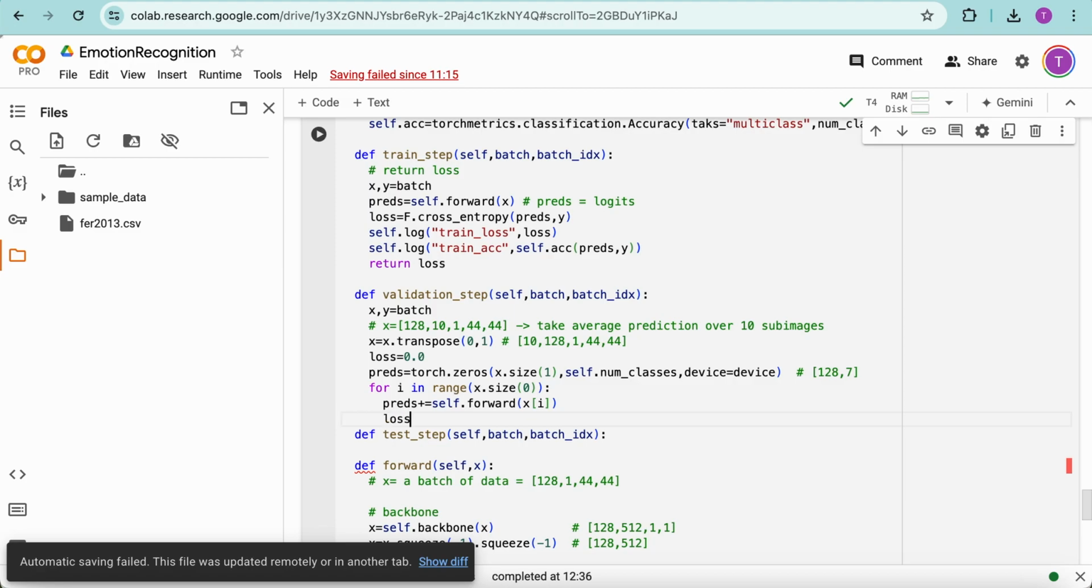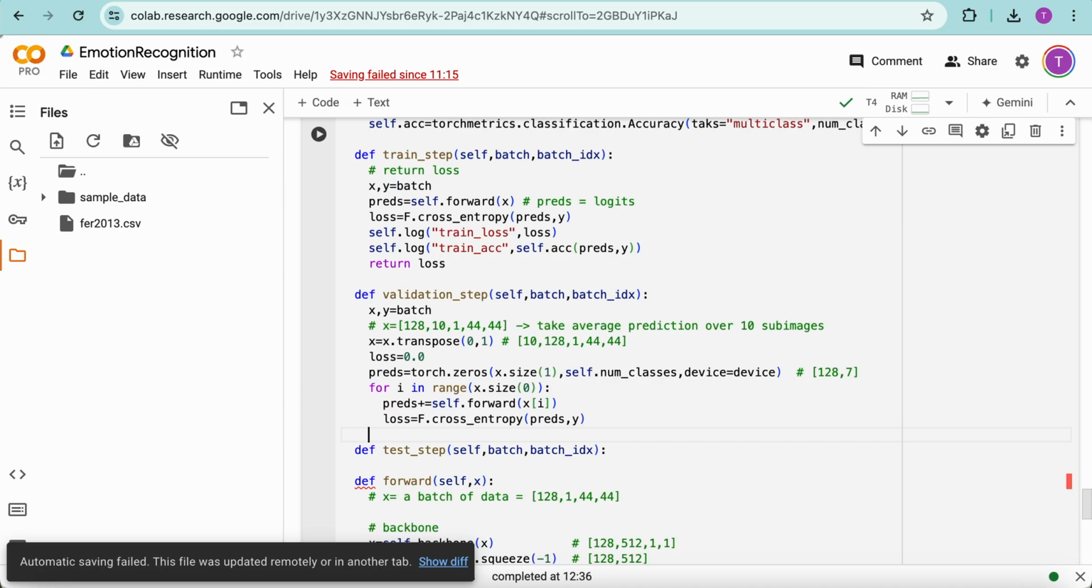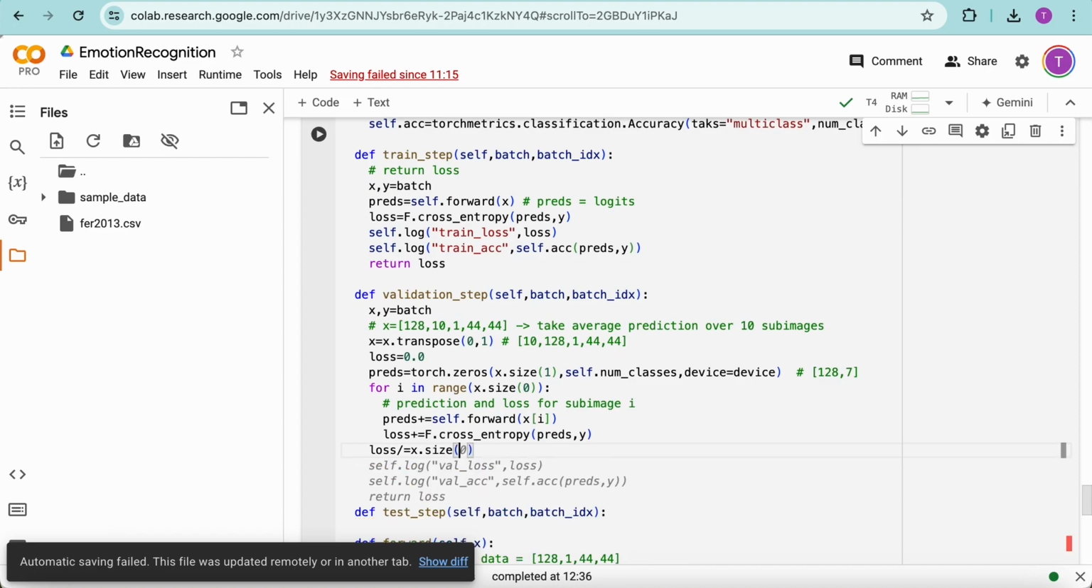The loss in this case is the cross entropy between prediction and y. So what we do here is compute the prediction and loss for sub-image I. After this, we need to take the average, so we divide by 10. This is 10.